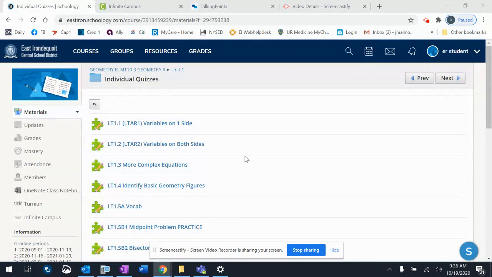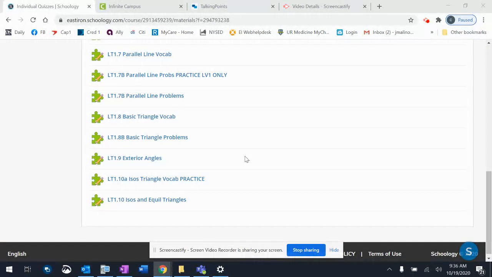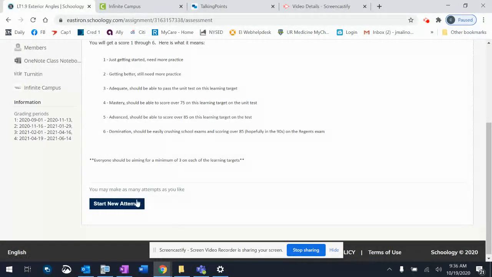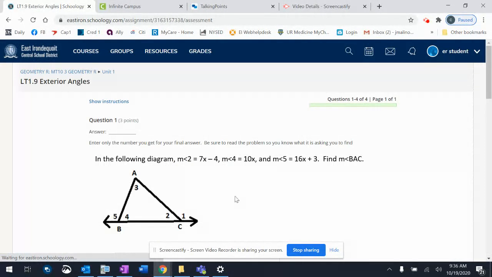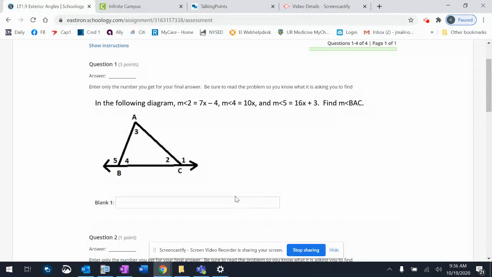So let's say I've been working in OneNote and I've been working on Learning Target 1.9, and I'm going to take my attempt at this as a student right now and see how I do. All right. Now, the problem is if you get these wrong, obviously, if you don't have the work, we can't go back and we can't look at it.